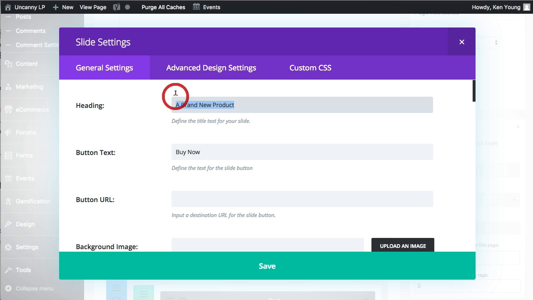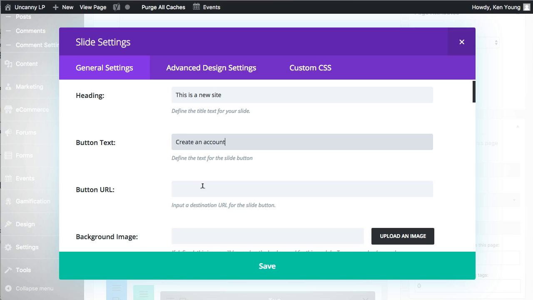So let's say I want this to say it is a new site, and I'm going to change the button to create an account. And I'm going to change this to register.